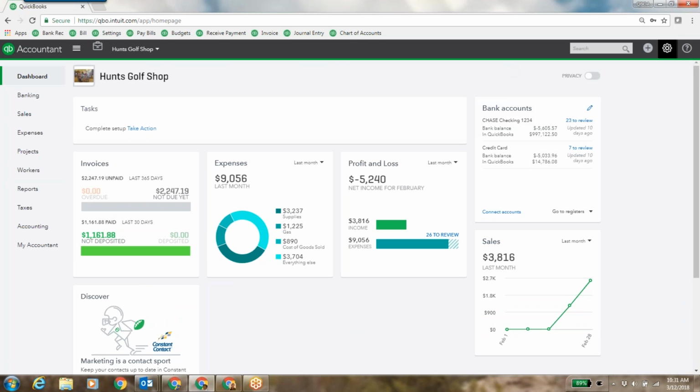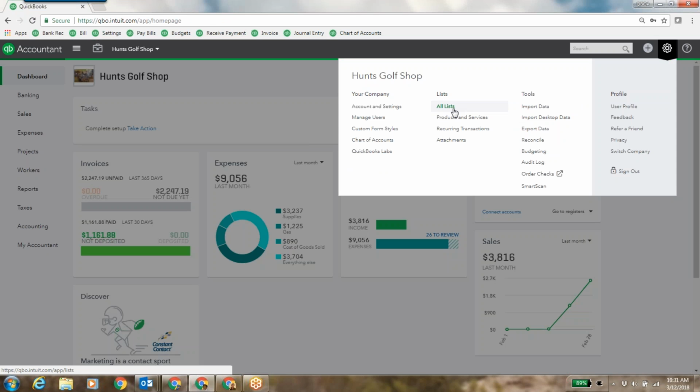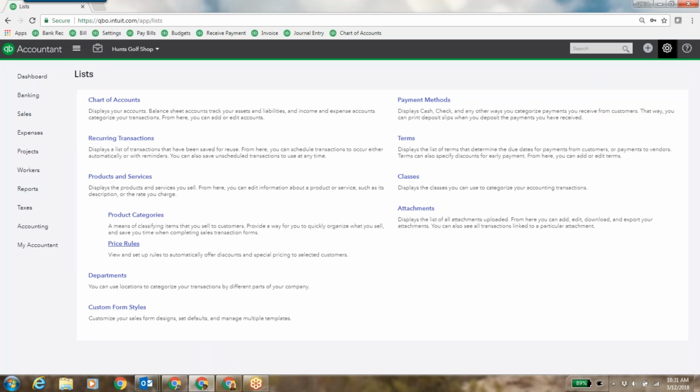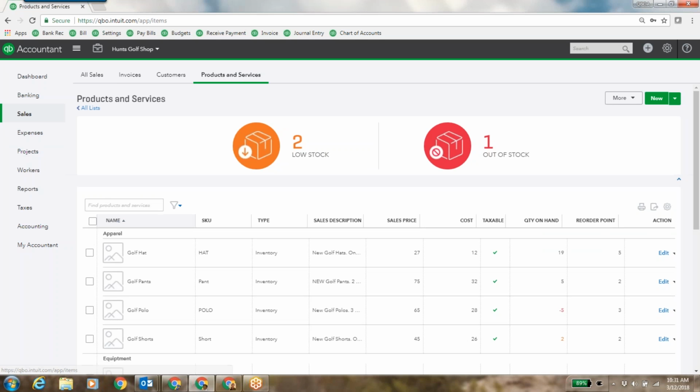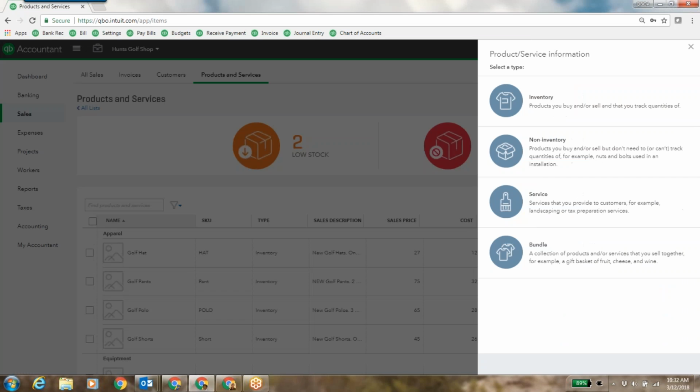But I do have price levels turned on, and I think I even created a price level for this. It'll be one of my lists, right? Price rules is what we call it. Or you might see it from the product service list, and the other way to get there is sales, products, and services, right? So this is a golf shop, a lot of heavy inventory, and right away you're seeing low stock versus out of stock. Because there's a reorder point now on inventory items, not on the other ones, but just on inventory items.